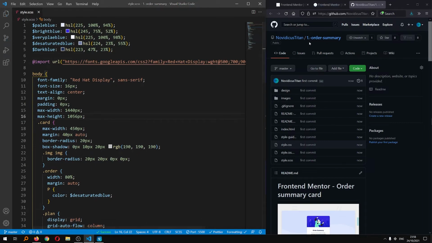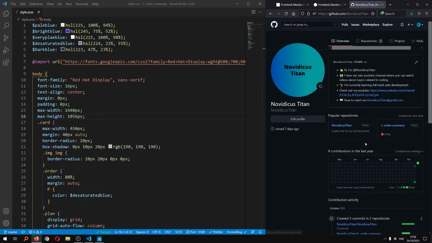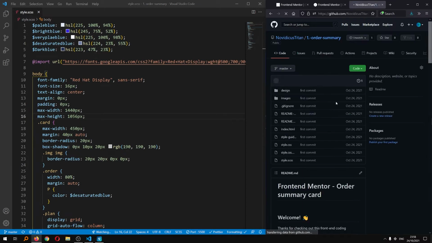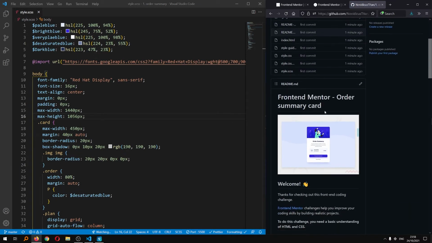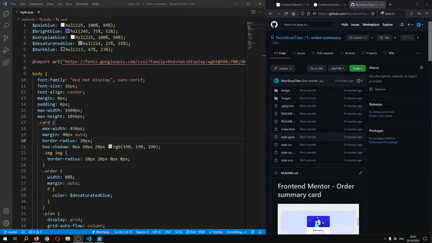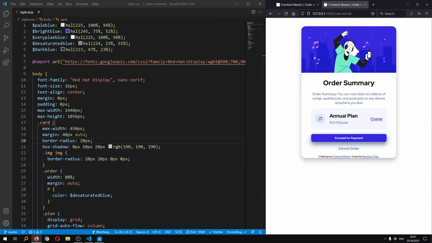I just want to save the project, go to my profile, repositories. I've only got one. This is the README file. That's not really anything. This is the order summary public. So Frontend Mentor order summary card. Okay, so after we pushed it to GitHub, let's do the background now.